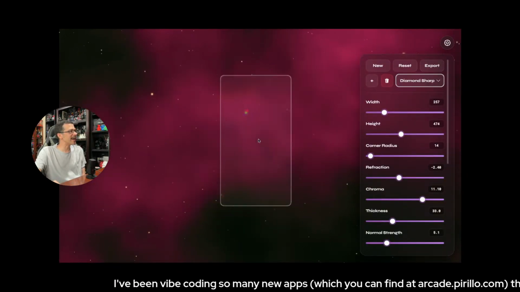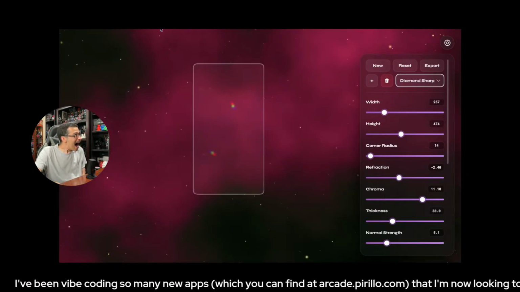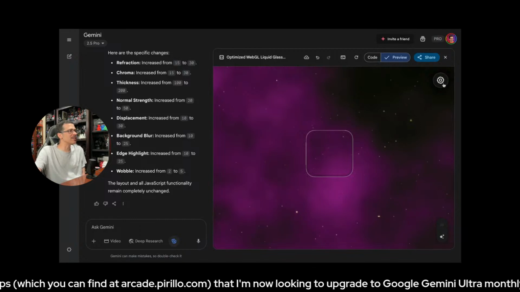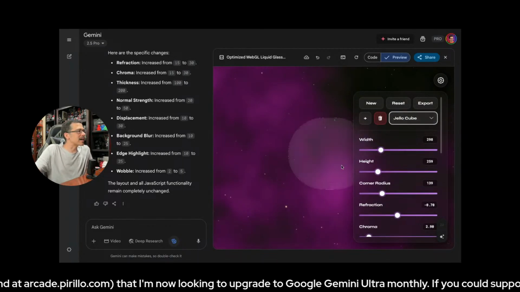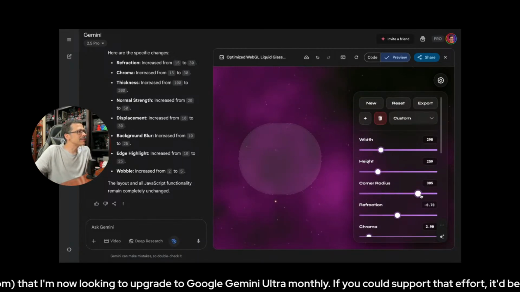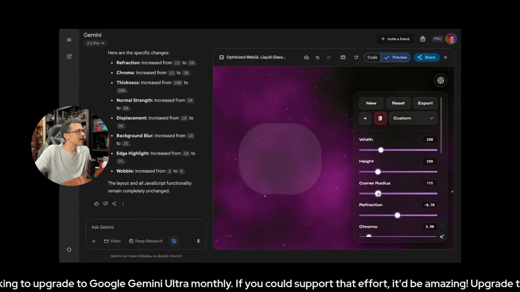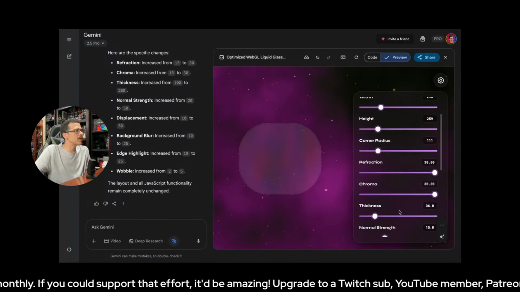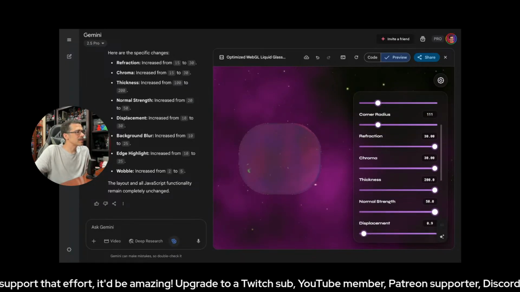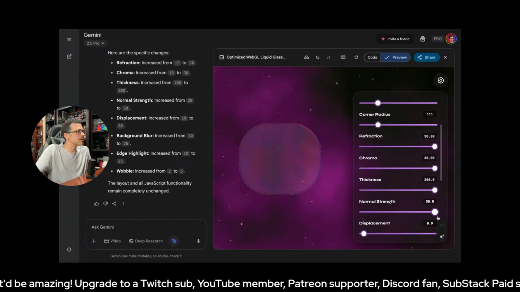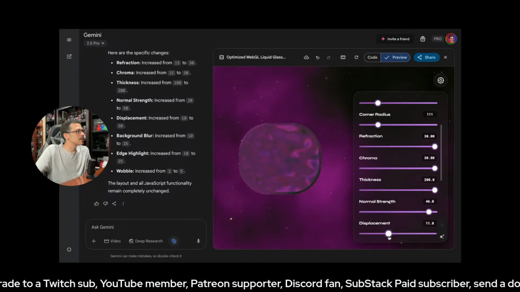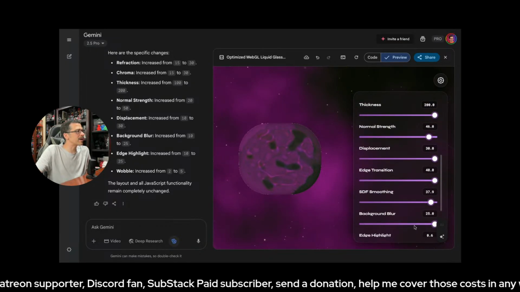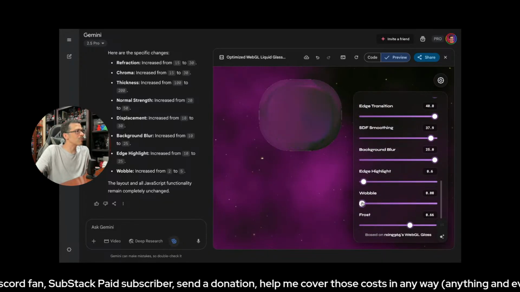Look at that! I got chromatic aberration. Okay, sharing this tab. Oh, okay. Looks like we've got it. I think I got it. I really think I got it. Uh-oh. Okay, corner radius works. Refraction works. Chroma, thickness, strength work. Yep, strength works. Displacement, edge transition, background blur. Let's turn off wobble.